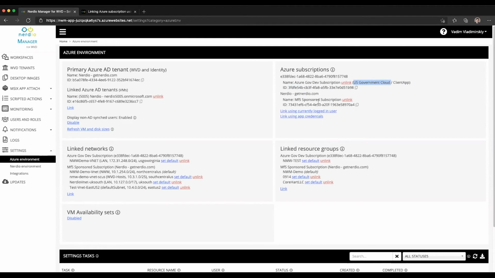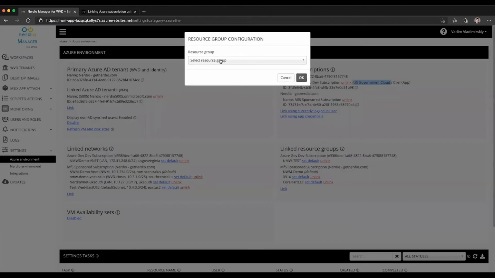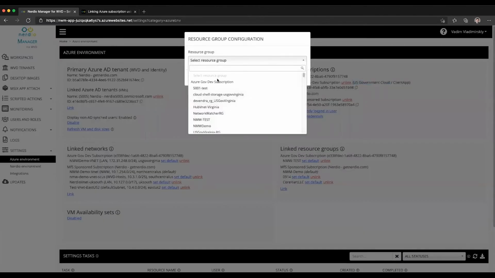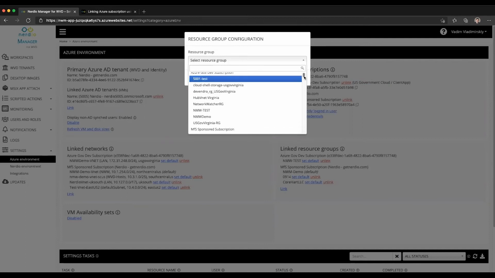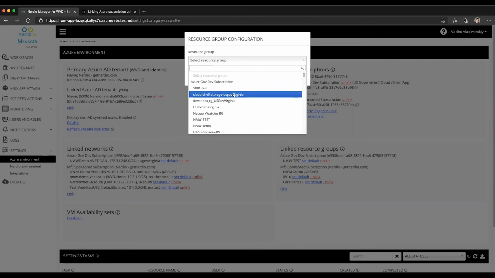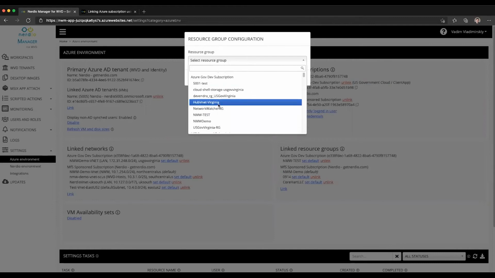Once the subscription is linked, then you can start linking your networks and resource groups. For example, if you click on link to link a resource group and you look at the list, you will notice that your newly linked subscription in the government cloud is listed, and you can select any resource groups that are currently listed under that subscription. Again, remember the service principal we used in the previous step must have at least contributor on one of these groups you will be linking.